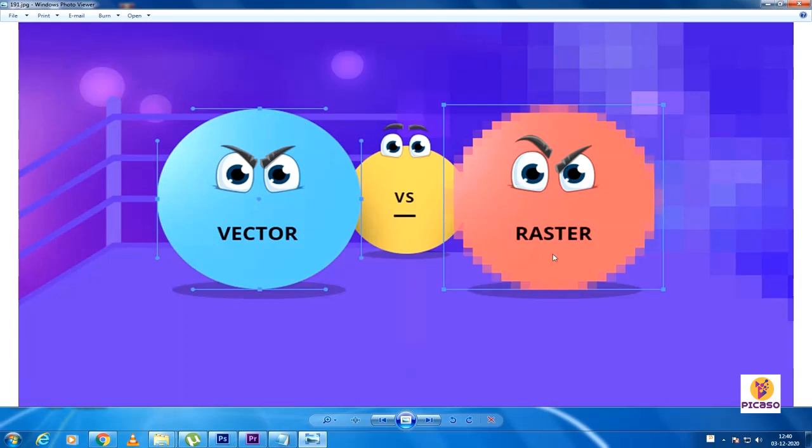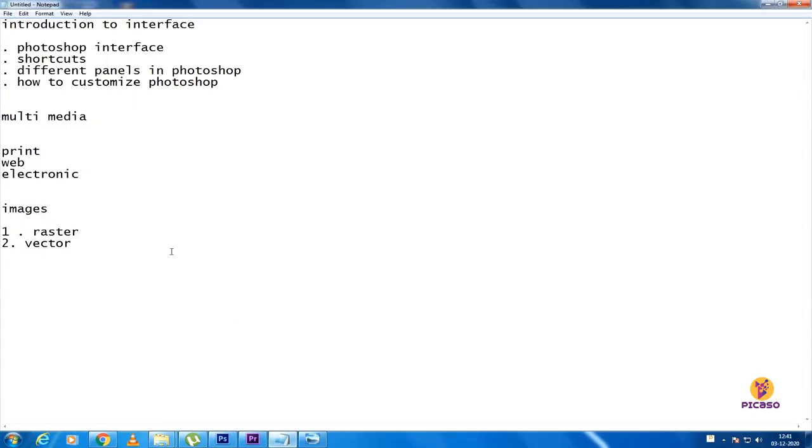Whereas in raster images the edges are pixelated. You can see tiny square boxes. The name of this square box is pixels. You can see pixels only in the raster images, not in the vector. So if we open any photograph, it can be any photograph, all the photographs are raster, and all the cartoons you see are vector.